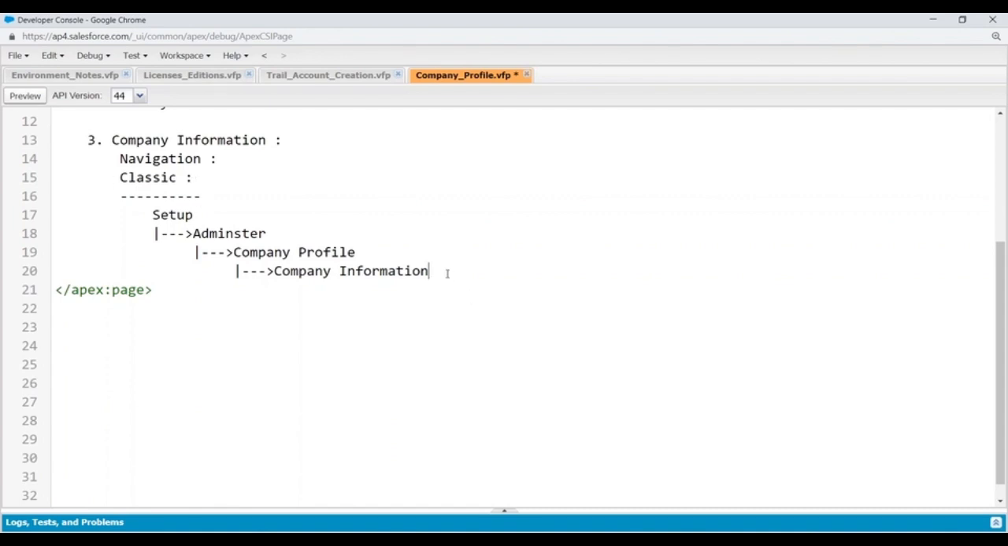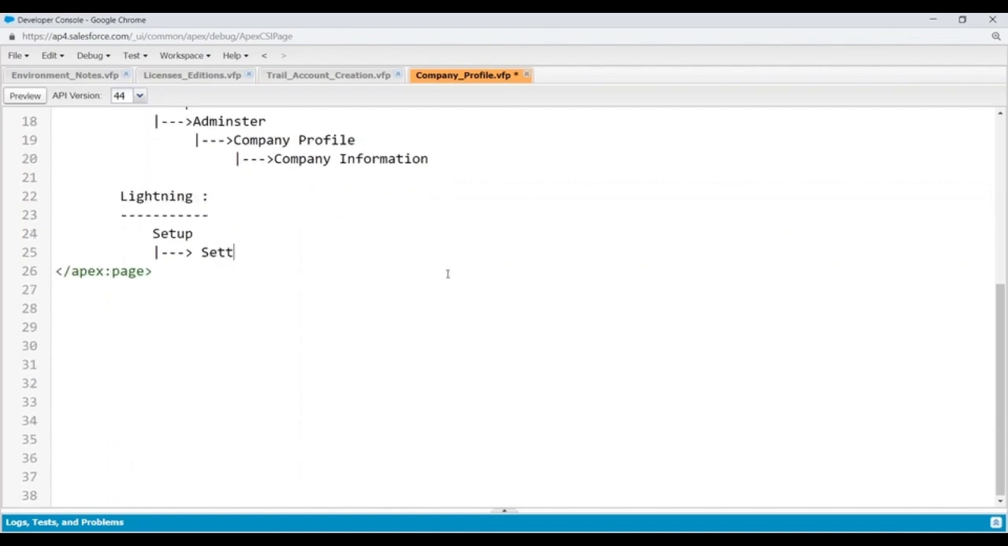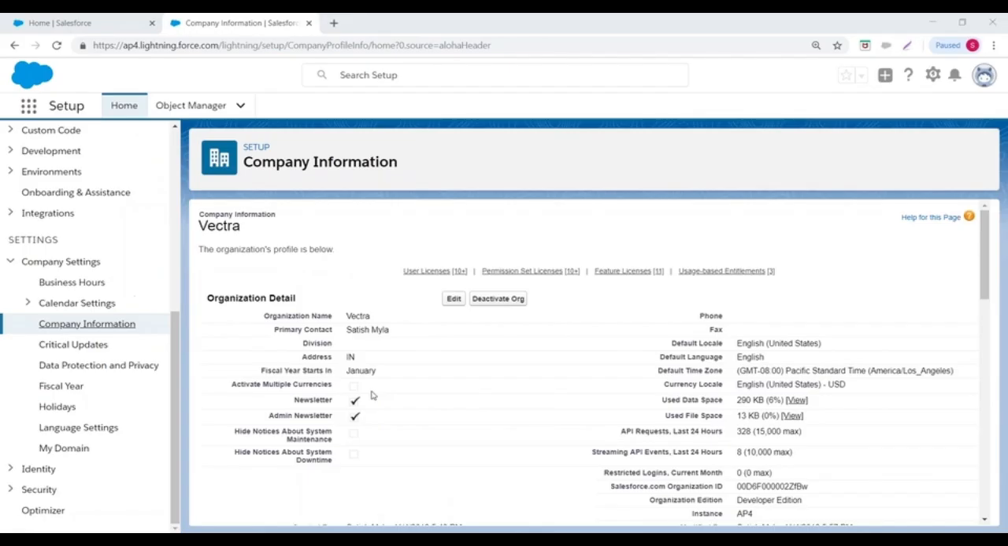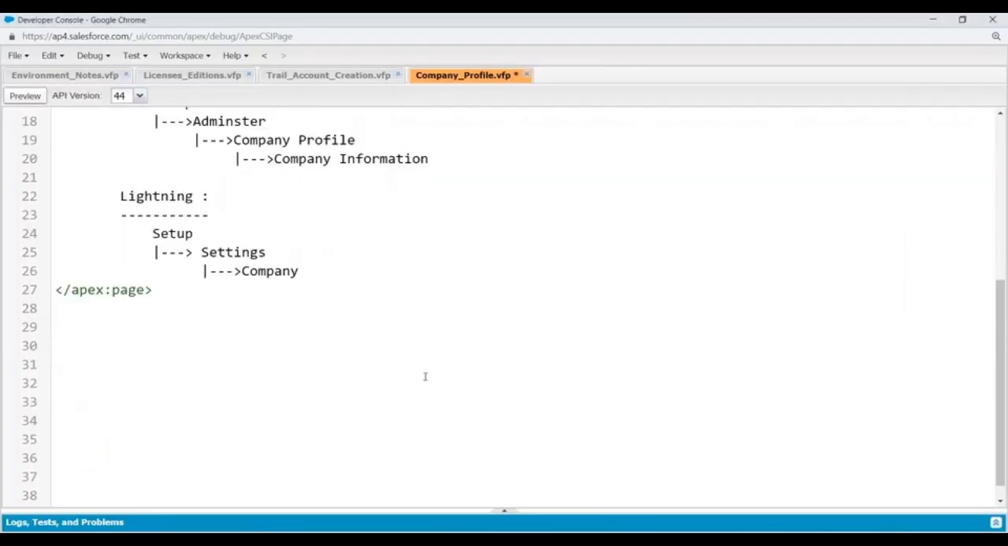If you go to Lightning, Setup, Settings, Company Settings, look at the point. In Lightning: Setup, Settings, Company Settings, Company Information. Concentrate on Lightning.